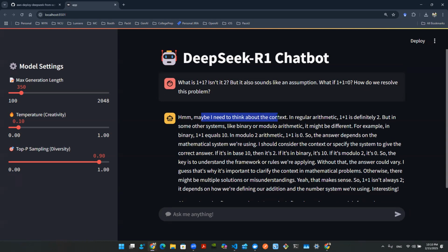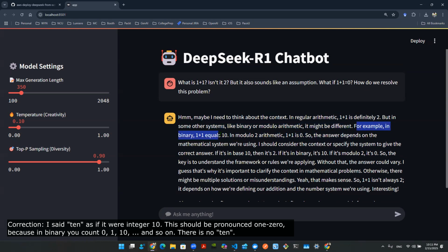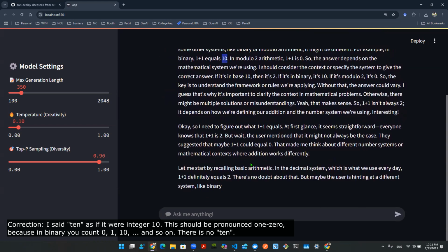Maybe I need to think about the context. In regular arithmetic, 1 plus 1 is definitely 2. But in some other systems, like binary or modular arithmetic, it might be different, right? For example, in binary, 1 plus 1 equals 10. In modulo 2, 1 plus 1 equals 0.